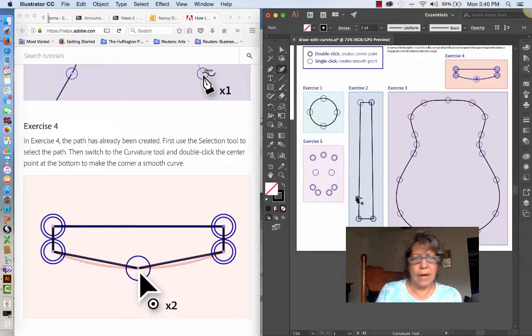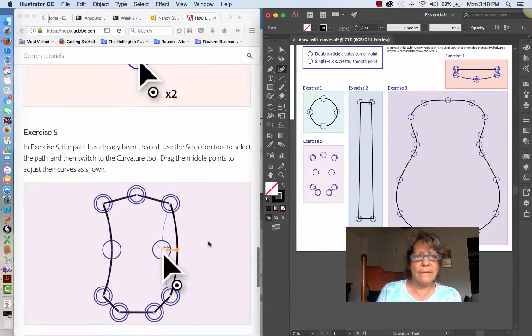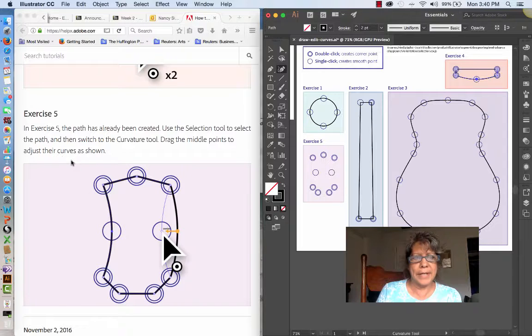All right, so exercise 5, in the same manner, I had already created and deleted this. So I'm going to create this. The path has already been created, so we're going to go, see if I can do this.